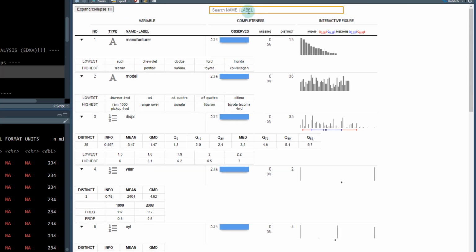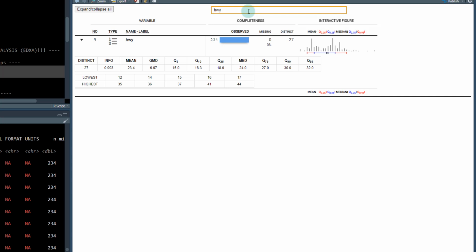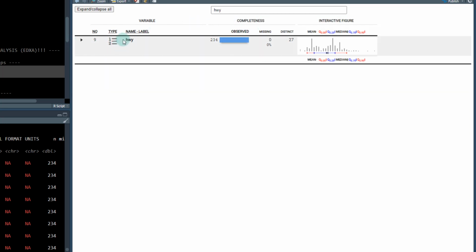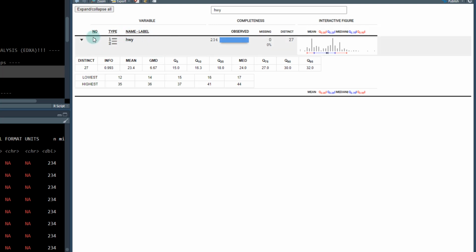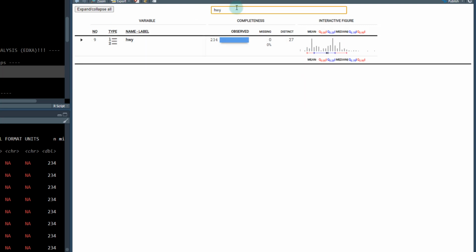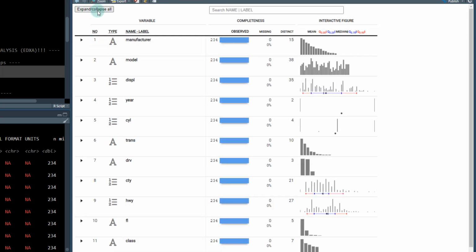And then if you have a label or a name that you want to search for, so say I want just the highway fuel economy, I can just quickly filter down to that. So then I can quickly get to the variables of interest if I want to check those out and get information on all of the different insights about this feature. Now, if I just delete that and then expand and collapse, what's really cool is it has it separated by different variable type.